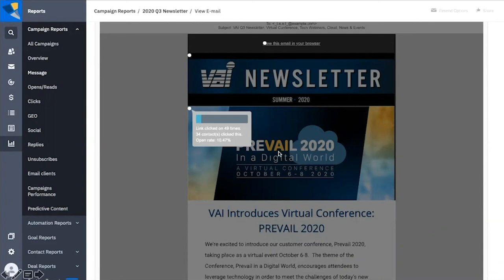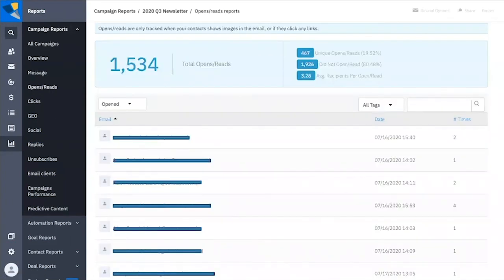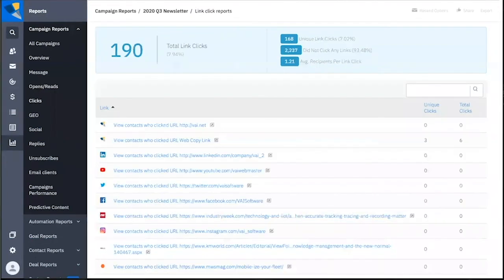So this is a clickable link here. You can see it was clicked 49 times by 34 contacts with an open rate of 10.47%. Here's the campaign, overall open reads analysis. So you can see individual emails here, the number of times they've opened it. So again, you're getting some really nice insight and analytics on how your marketing emails are performing. And then when it comes to all the links that you have in an email, you can see those individually here, unique clicks versus total clicks.